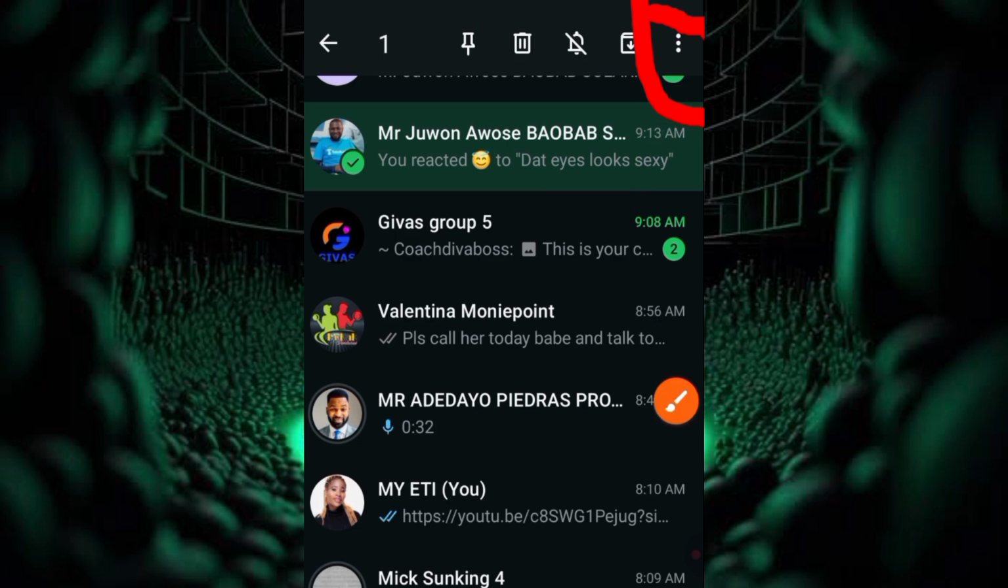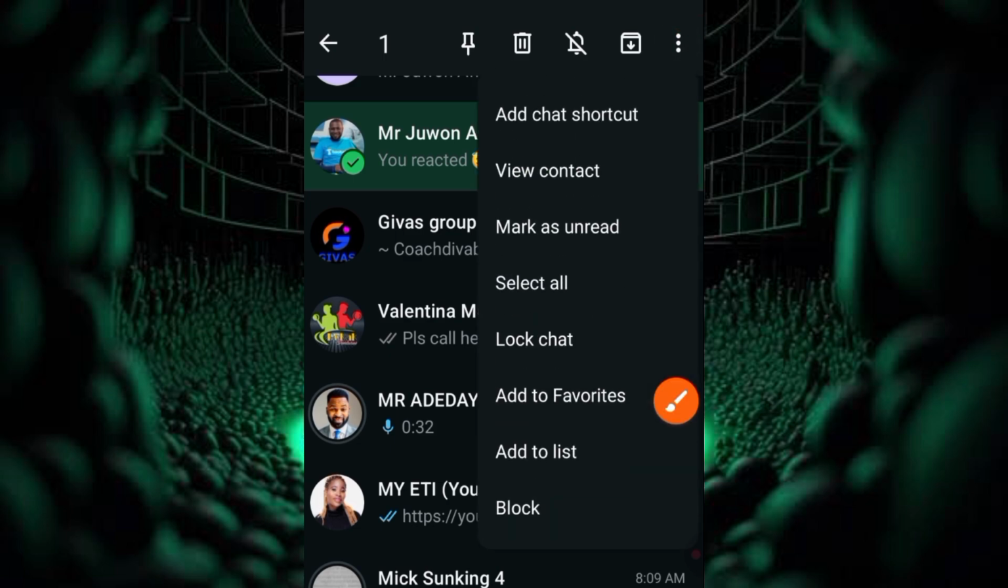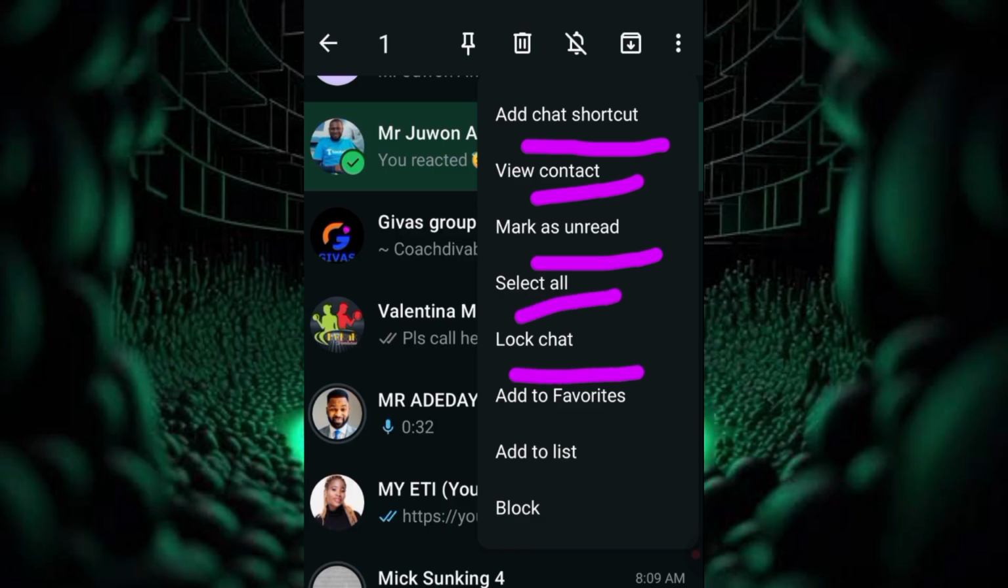So, and add that important chat to your favorite. As you can see here, we have several options. We have the add chat shortcut, the view contact, the mark as read, and select all option, lock chat, meaning you can also lock any chat you want to lock. If a particular chat is not a chat you want to keep seeing all the time, you can lock those chats.